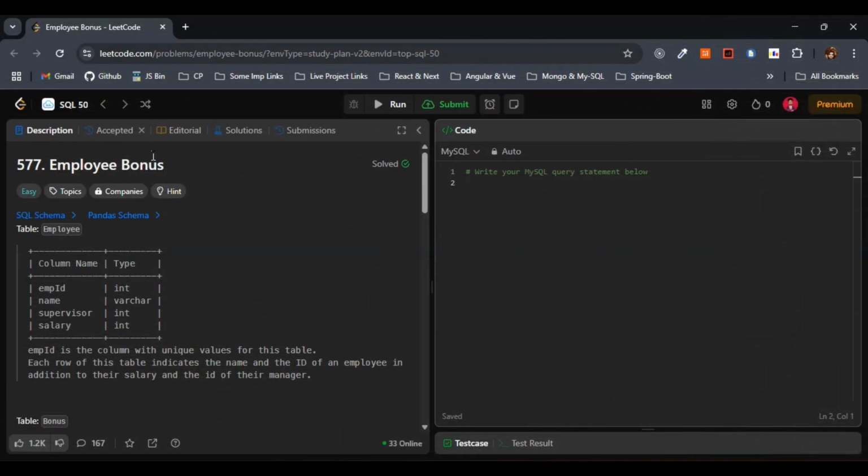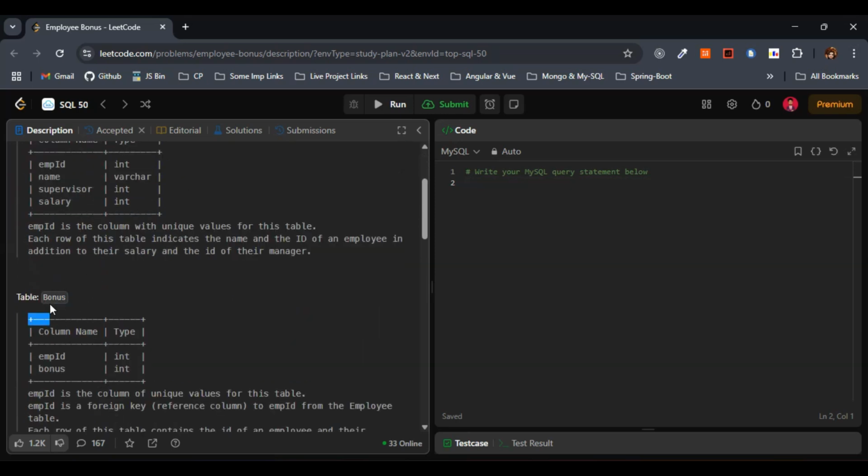Hello everyone, today let's solve problem number 577, Employee Bonus. What the question states here is that we are given two tables, Employee and Bonus. You can clearly see we have two tables, one is Employee and another one is Bonus.